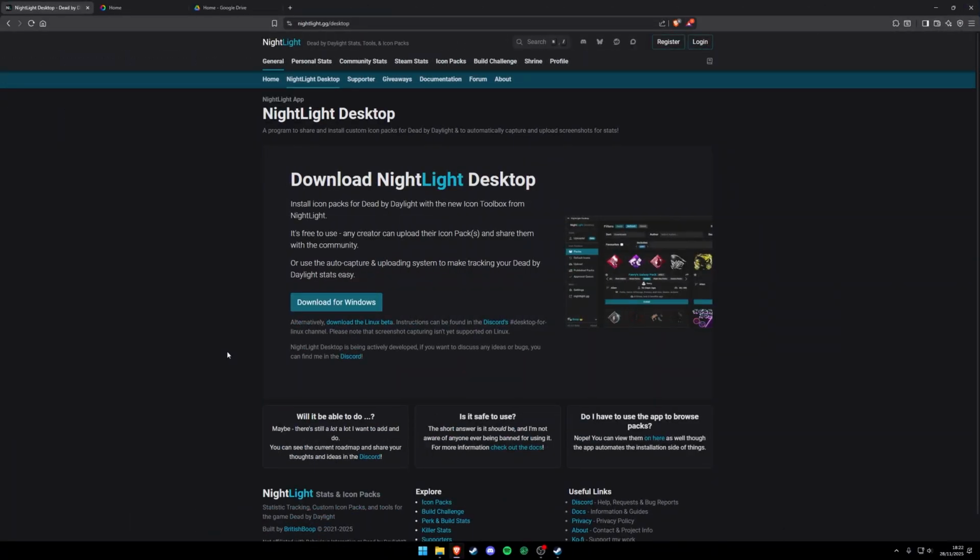Okay, so first of all, let's cover the custom icon packs that you'll see me using in game. This is done with an app called Nightlight, and this is available if you're playing Dead by Daylight on Steam or Epic. So just head on to the first link in the description. It's going to be for Nightlight Desktop, and click download for Windows here.